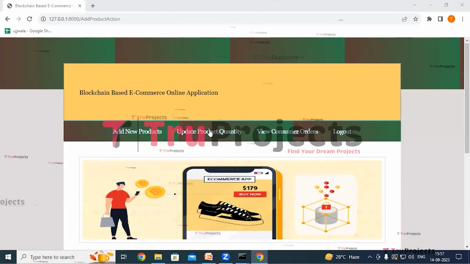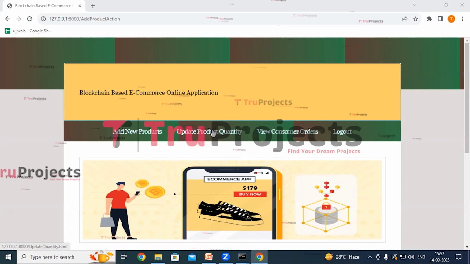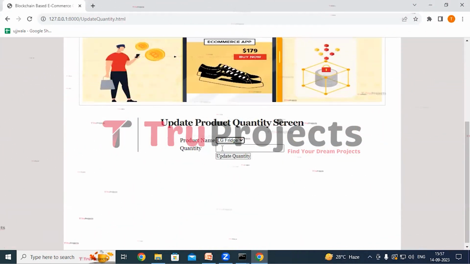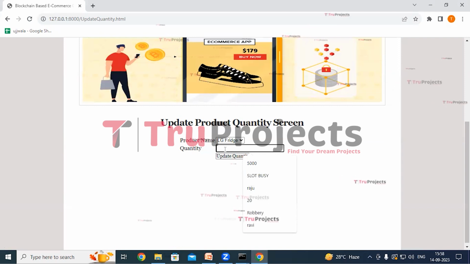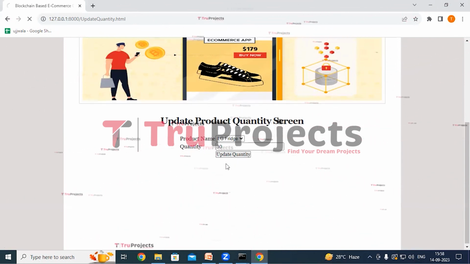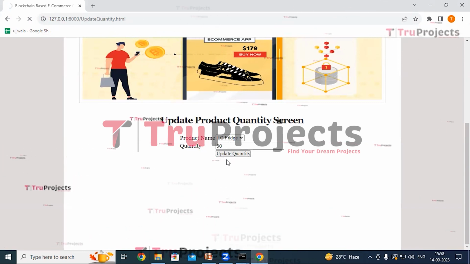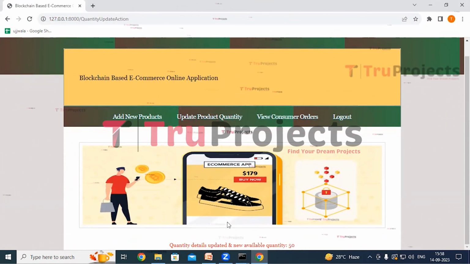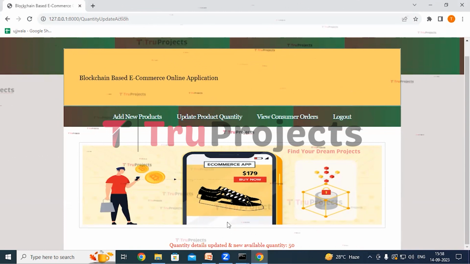Now click on the update product quantity link to update product quantity. So the product name is LG fridge. The quantity is 30. Now click on update quantity. So in the red color text, we can see quantity is updated and we can see available quantity now.